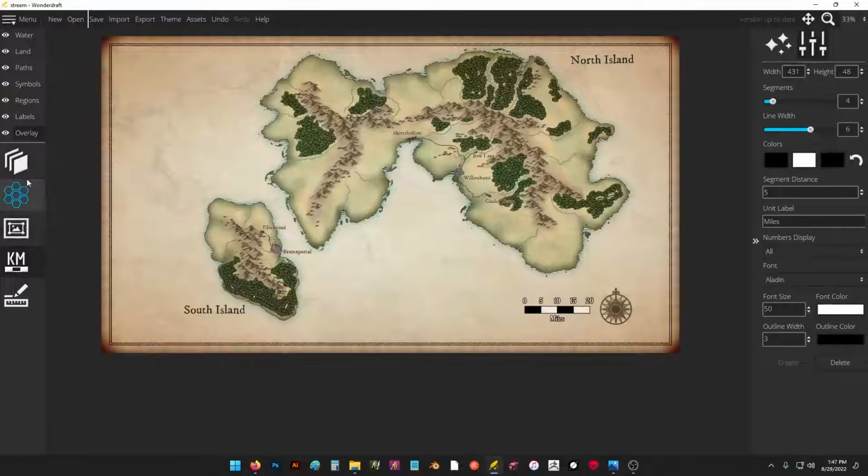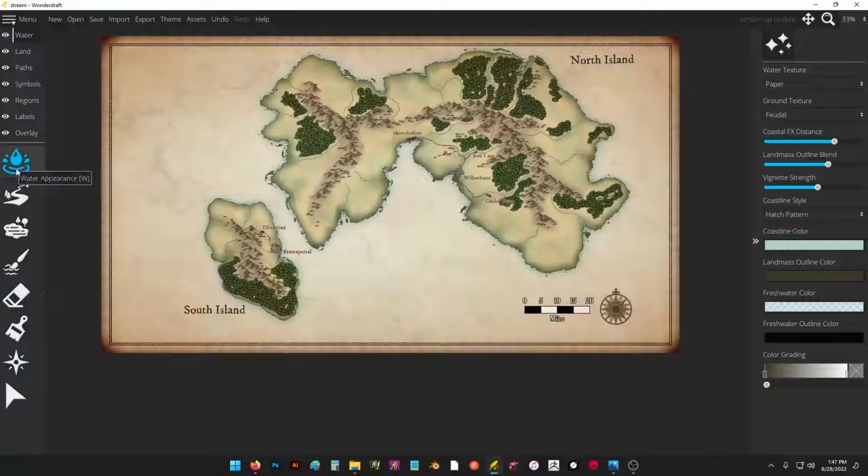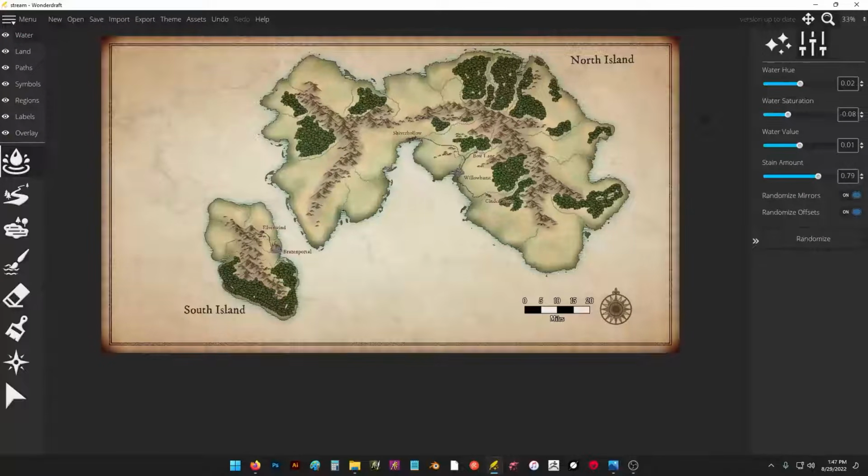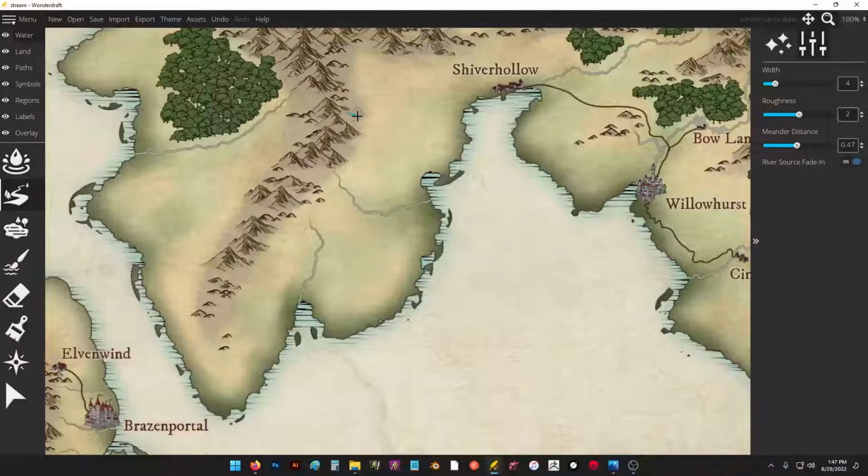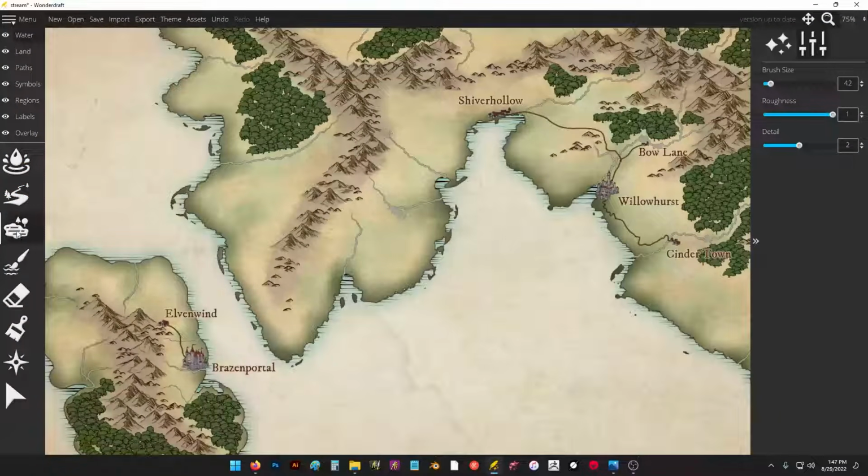And let's kind of go over what things do again. So our water tool, we can color our water appearance, and it just changes everything. We can make rivers. Let's say we have another river coming down into this lake. Double click to add it. We have a lake tool. Just place our lakes right there. Okay, we can color our water if we really wanted to.